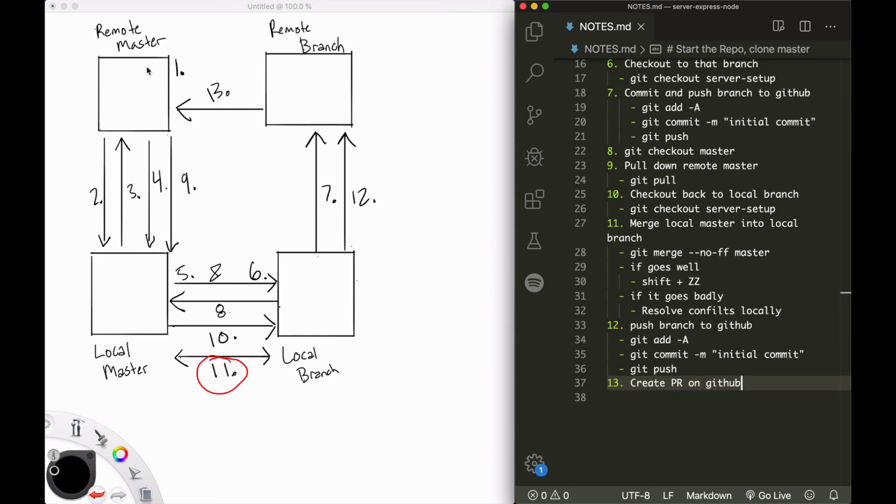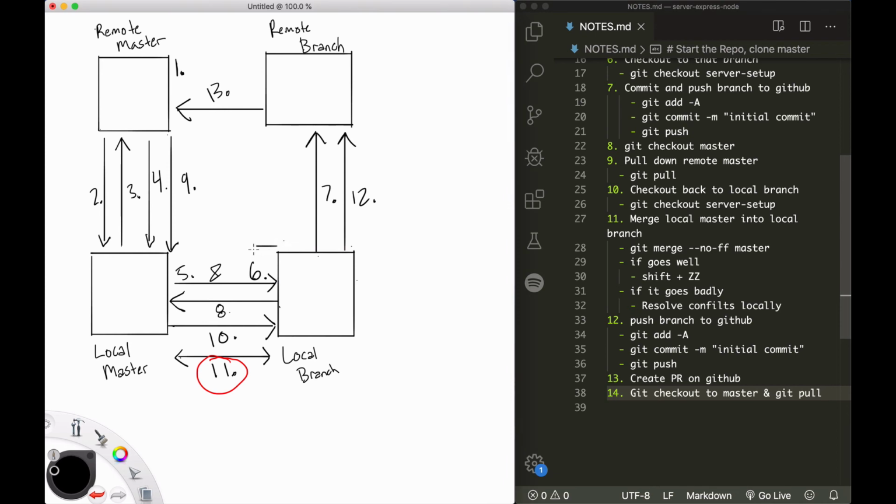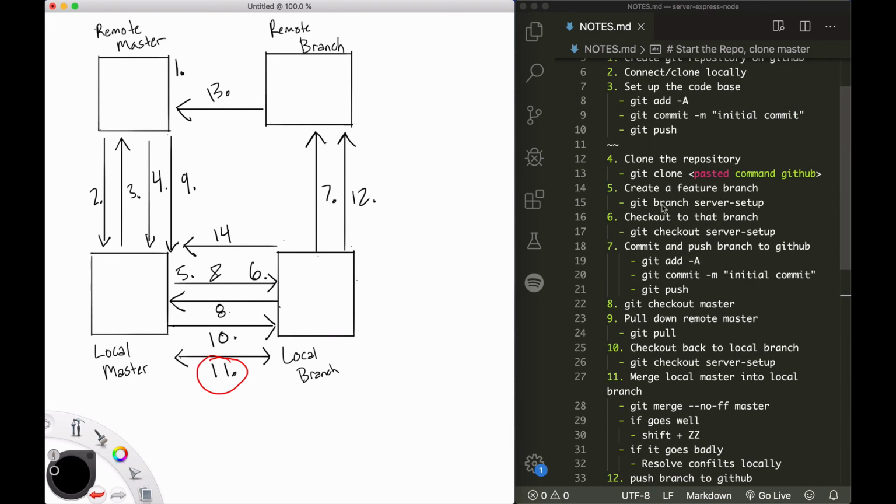All right, and that updates the remote master completely with your new code. So what do you do from here? Well, from here, one last step. Locally, you'll git checkout to master and git pull. So 14, we're still here. We'll come back to our local master and pull down the new code. From there, you just start back at this process.